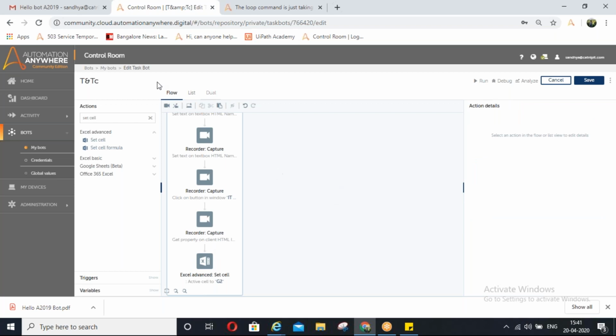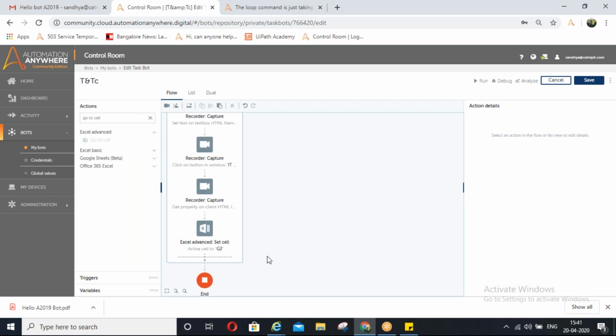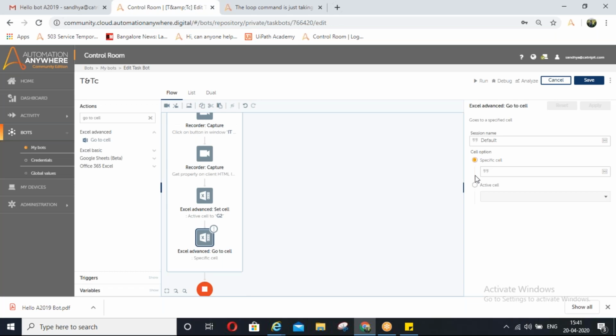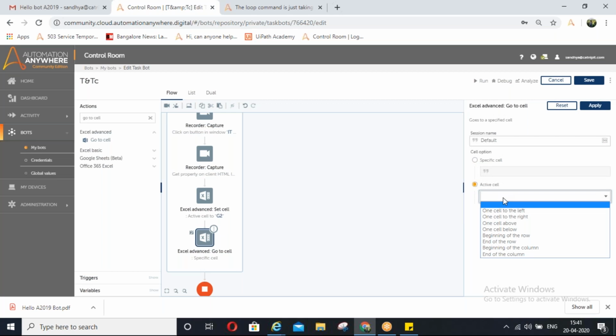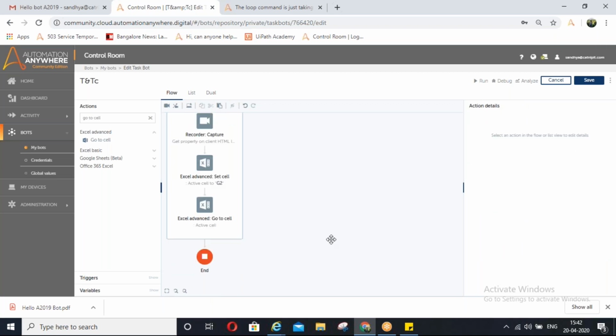And the next thing would be go to cell. After you go to cell, you are supposed to go to a specific cell option, the active cell option, and then give one cell below, since the status should be updated for every single row. So one cell below is the option that you're supposed to give and apply. Since the process was done, we are supposed to close the windows which we have already opened. So use the option window close.